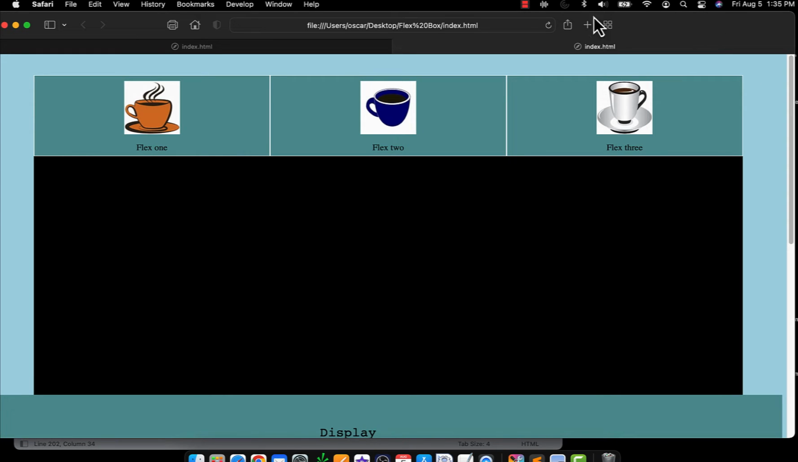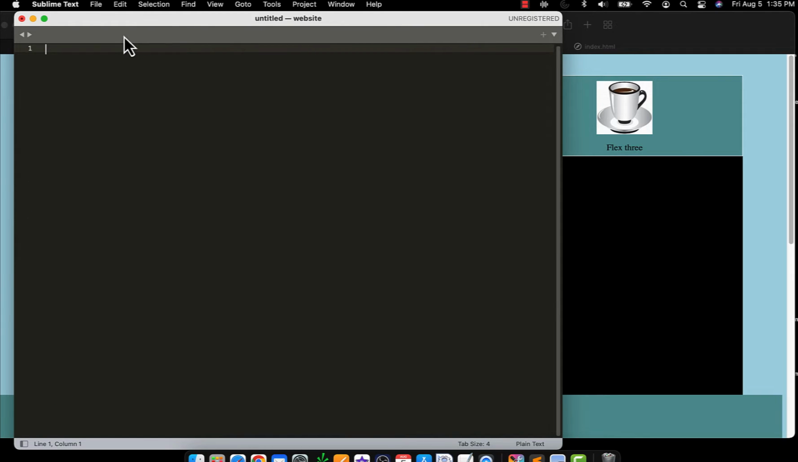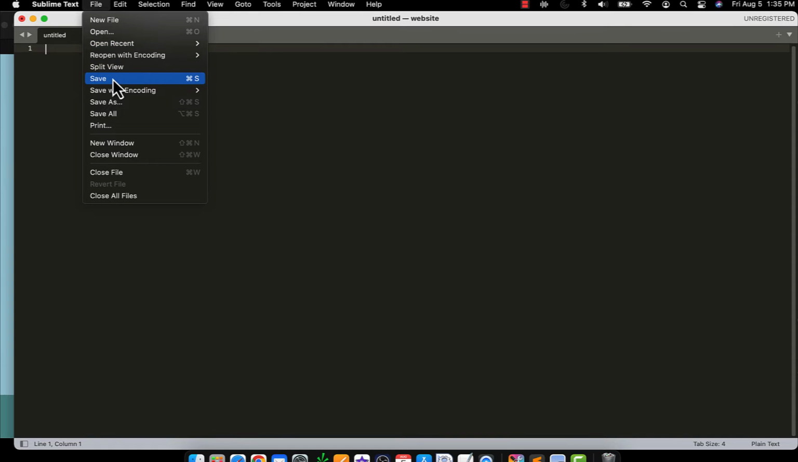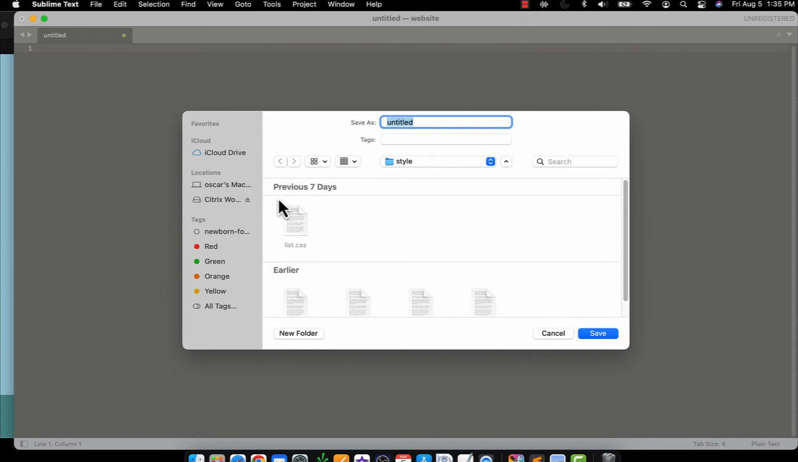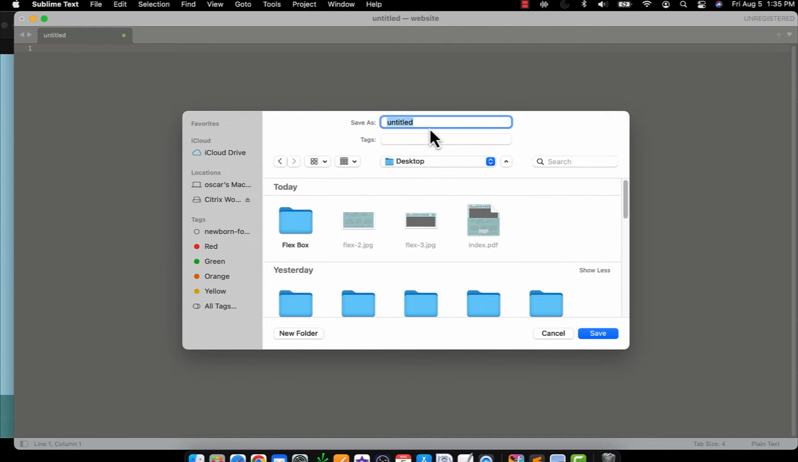continue with me. Let us start by going to Sublime. I'm using the Sublime text editor. I'm going to open the file, go to New, and save this one on my desktop. I'm going to name it flex today, because I have two pages.